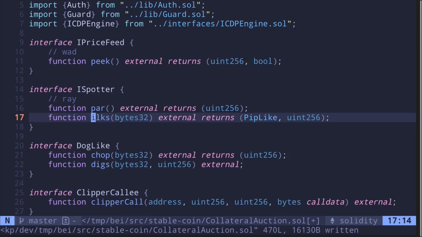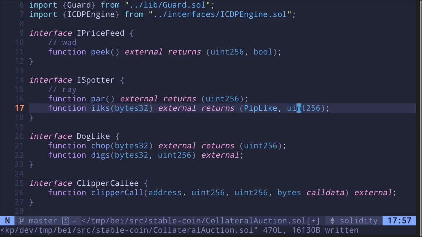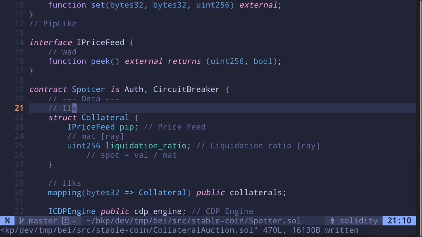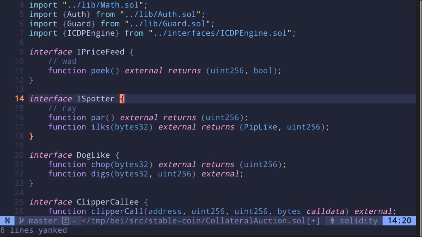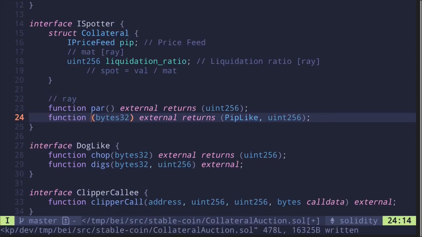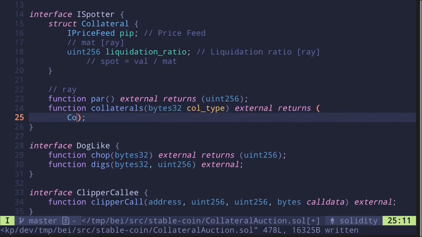And then next we have the function called ilks, which will take in bytes32 that represents the ilk, and then it will return two things: the interface for the PipLike, so this will be the interface to the IPriceFeed, and a uint256. Let's go back to the spotter contract that we wrote in one of the previous videos, and inside here we rename the struct Ilk to Collateral. So let's copy this, and then going back, I'll paste it here. And then for ilks, we'll say collaterals. For the input, it's going to take in bytes32 colType, and it's going to return, let's say, the Collateral struct, Collateral memory.